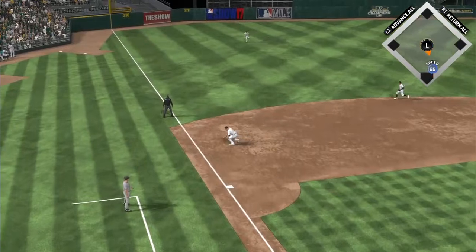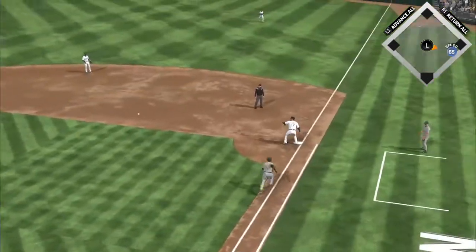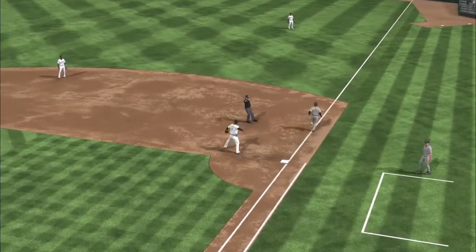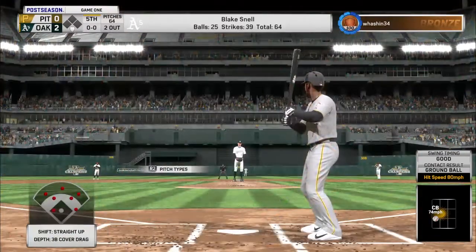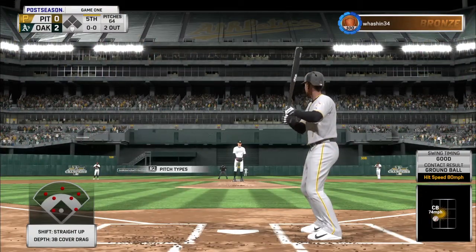Down the third baseline. Story scoops it up. Throw in time at first for out number 2. Now in the box, Gerard Dyson. He's 0 for 1 thus far.